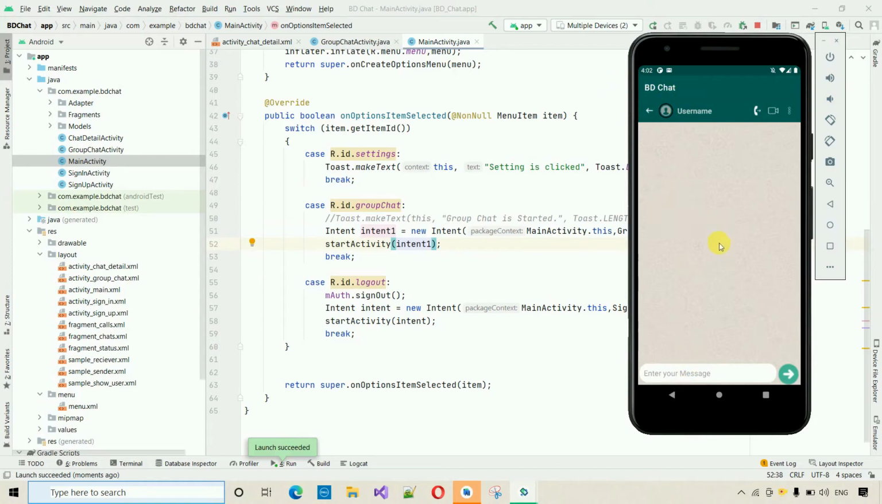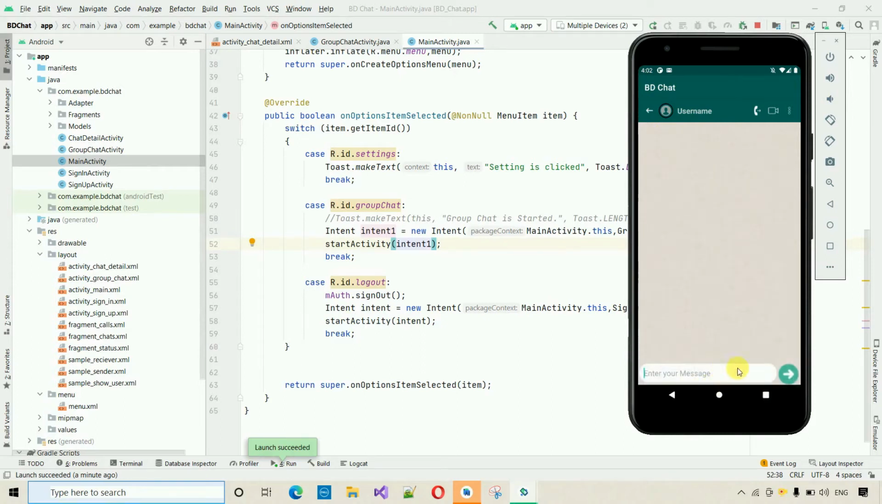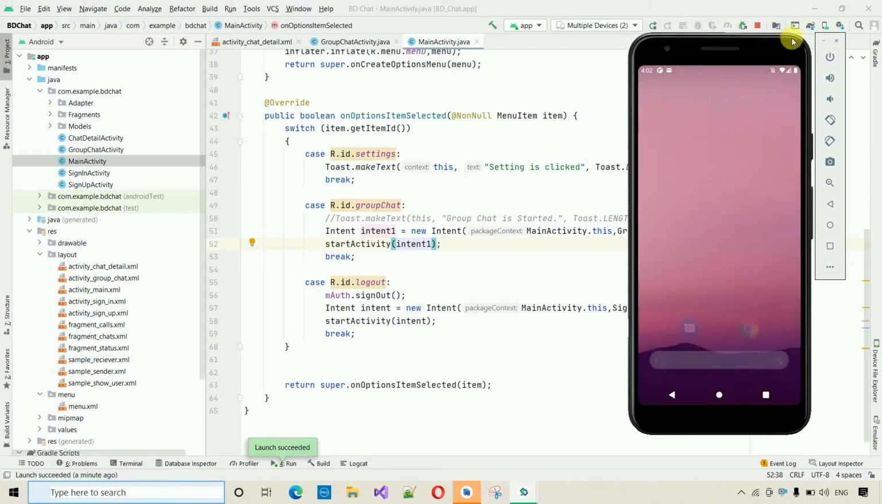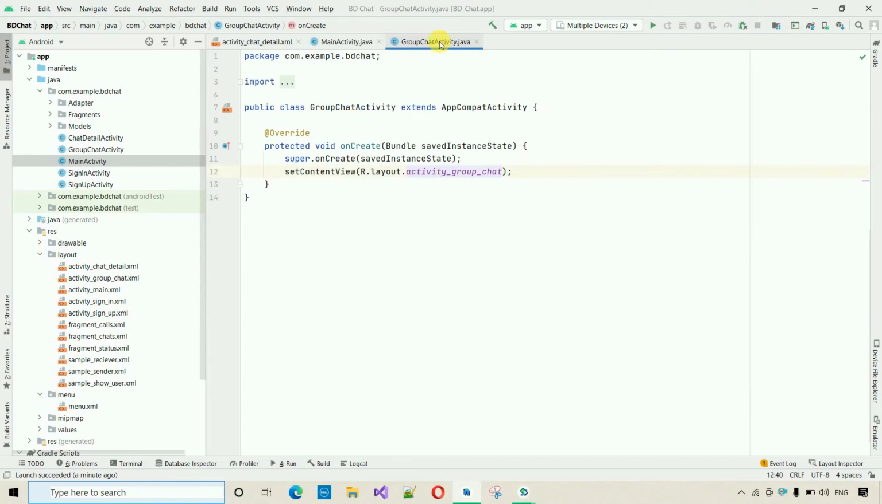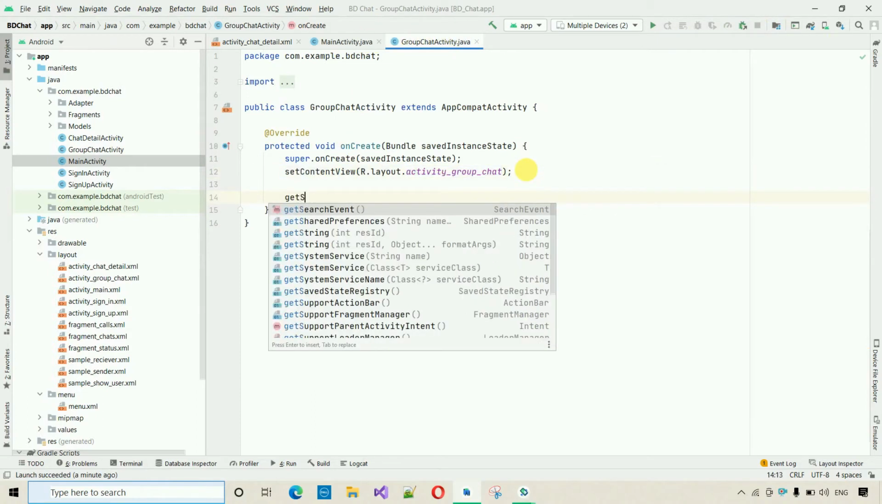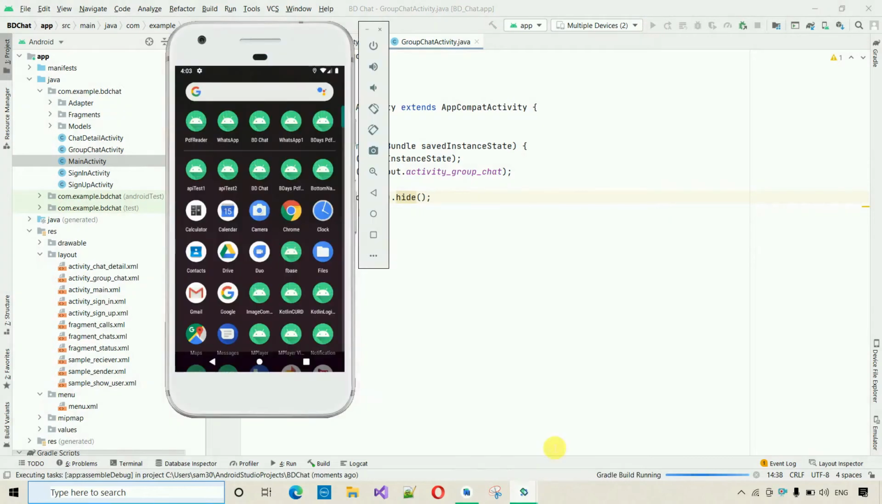Okay, so we are going to perform these operations, and we are going to add the chats and see how these are performed. First I'm going to remove the extra toolbar. So just move into group chat activity, and here we have to simply write getSupportActionBar().hide(). When I write this and restart the application, let's check this time.